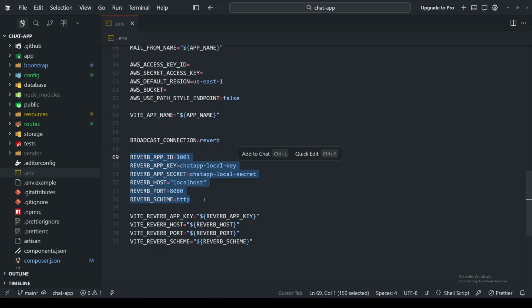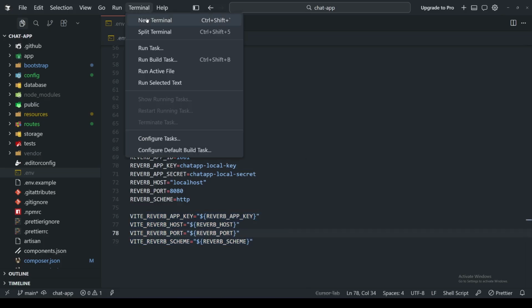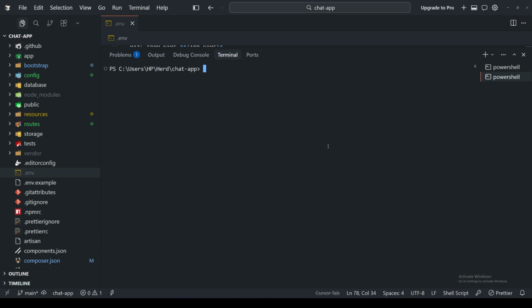Then the four VITE_ lines. This is the important pattern. Environment variables are server-side secrets by default. The VITE_ prefix is what exposes a value to the browser bundle. The browser needs the key, host, port, and scheme to dial in. But notice we do not expose REVERB_SECRET. The secret stays on the server, always.